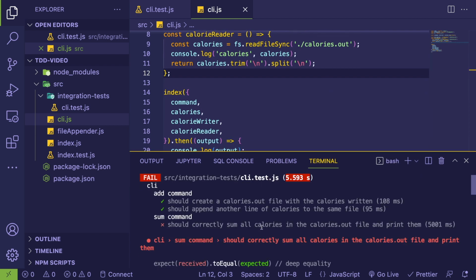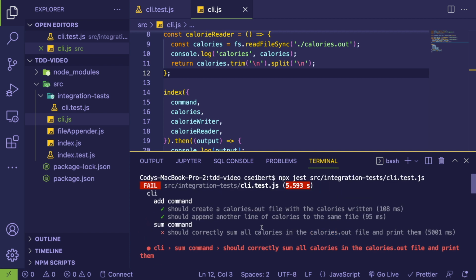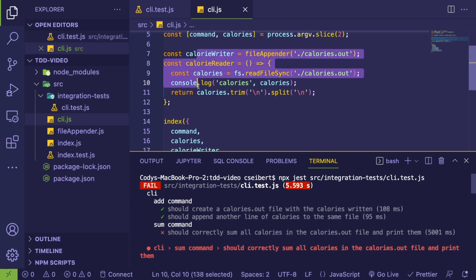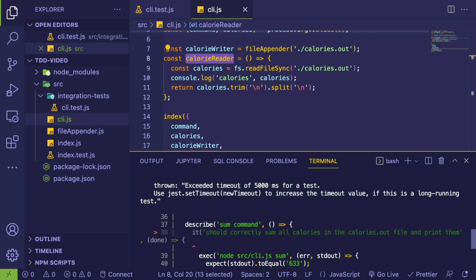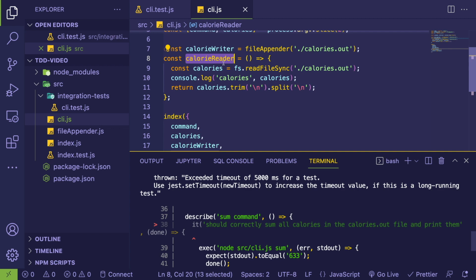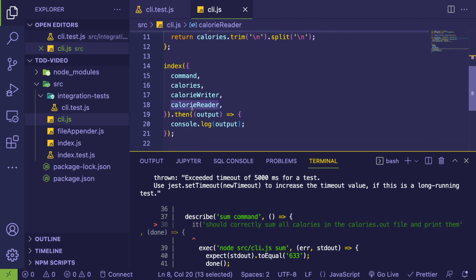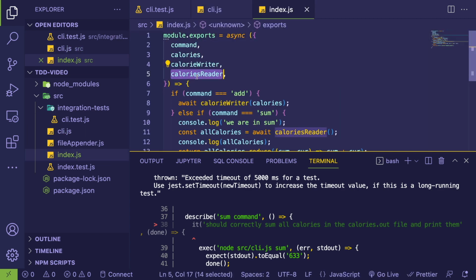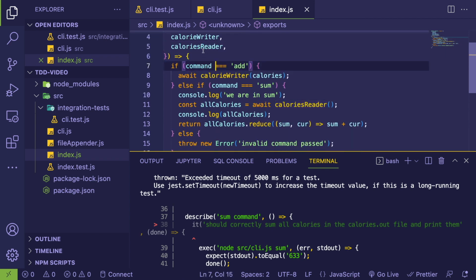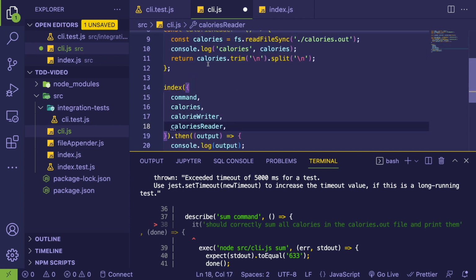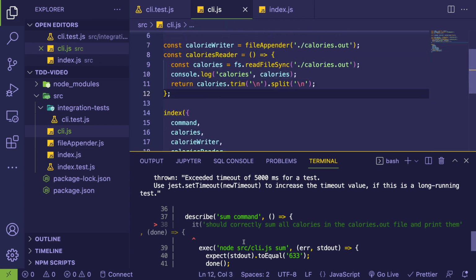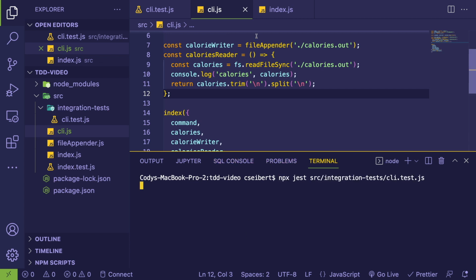All right, so let's scroll up. Is it actually printing out calories anywhere? It doesn't even seem like it's printing the calorie reader, which is interesting. It should be, because we take calorie reader and pass it to index, and this is called calories reader. Okay, so I'm making a really dumb mistake by calling it calories reader. So either I need to go back and change this to be calories reader, change this to be calories reader, and rerun this test. So it's always a dumb mistake.